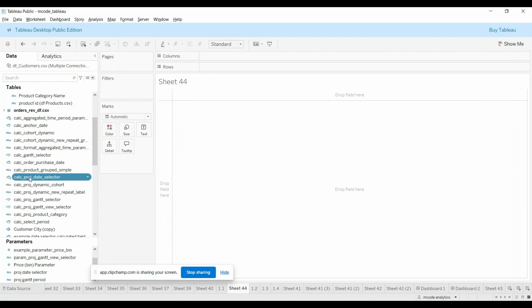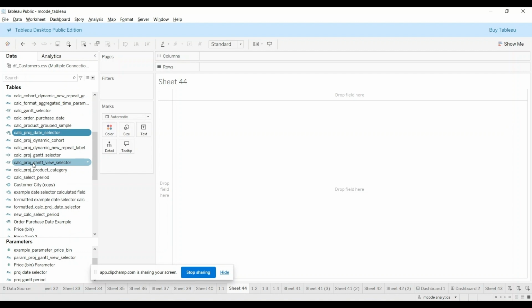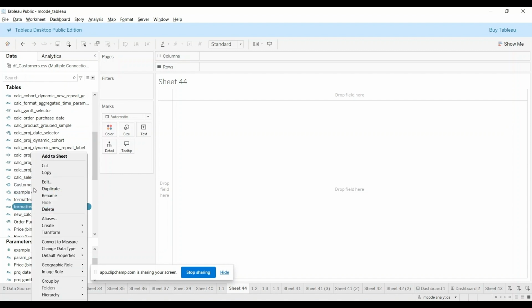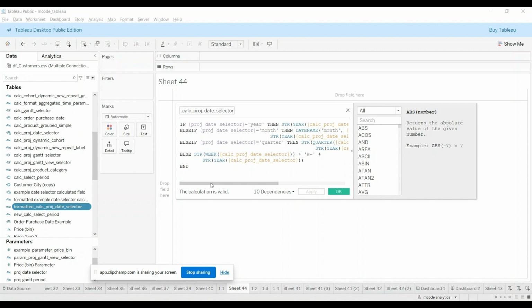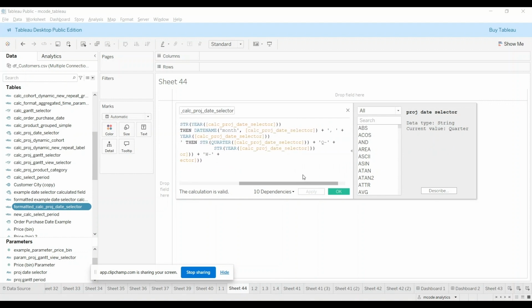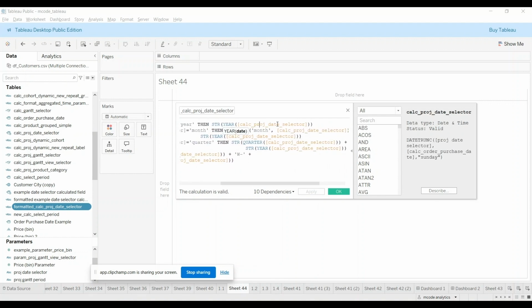Finally, at the end, we need to format this to show in the correct way. So I have set up a formatted calculated field to work on top of this. Once you create a new calculated field, this is what it should look like. This is a fairly not too long, but fairly not too short if else statement. Essentially, what I'm saying is, if my parameter is set to year, so this is the value, not the display as value, then I want to use the calculated field that I just created, the calc project date selector, convert that into year, and then return it as a string value, so as text.